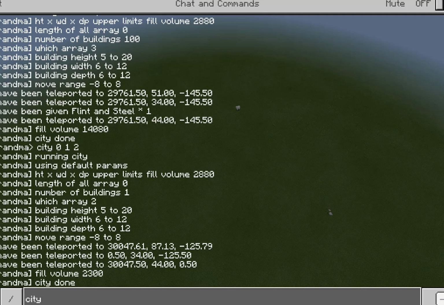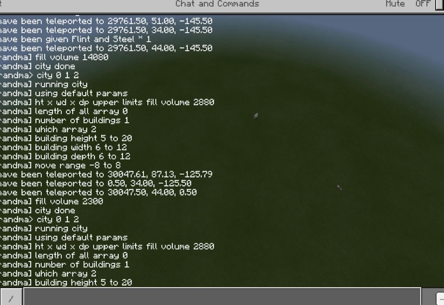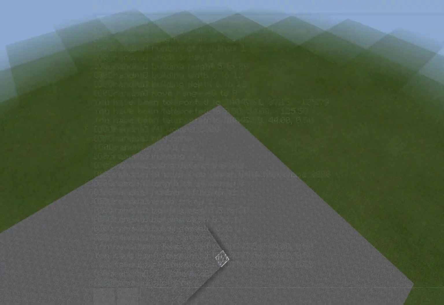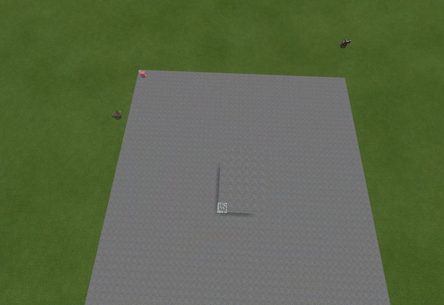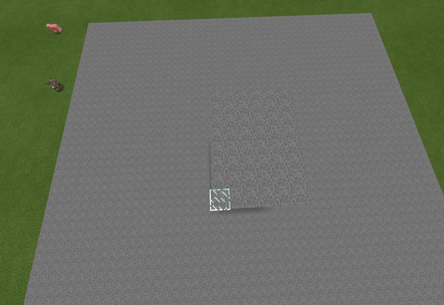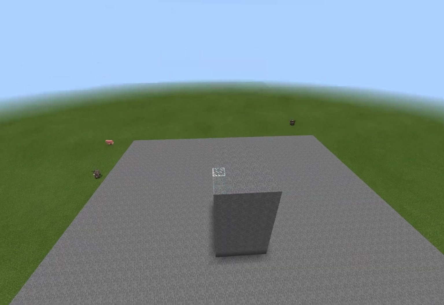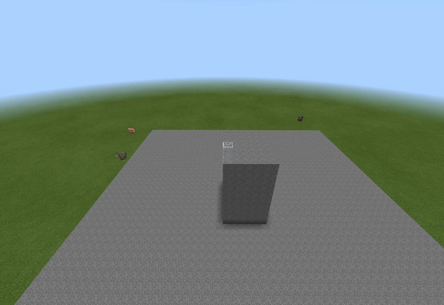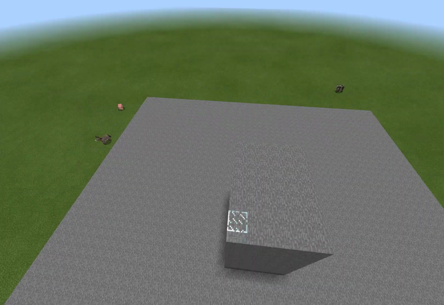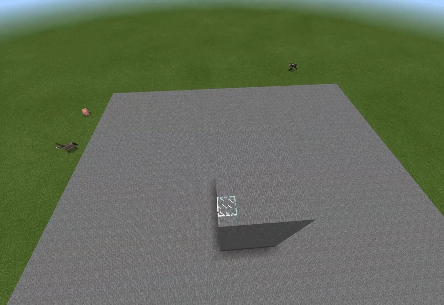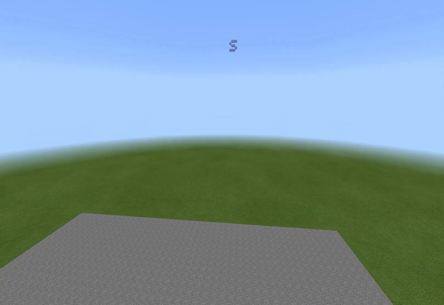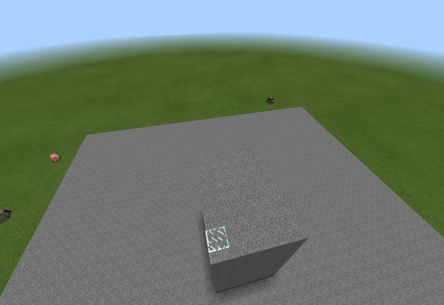City. Let's just do the exact same thing again. 0, 1, 2. There it is. Don't know what happened the other time. I actually haven't had that happen before. So let's hope it's anomalous. Now in this particular one, notice that origin is marked as the northwest corner of the building.